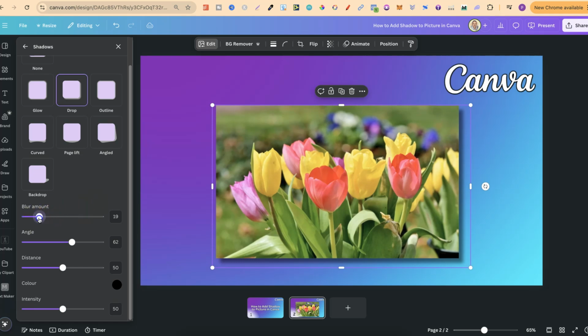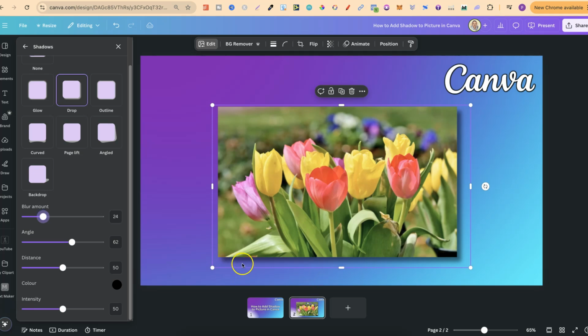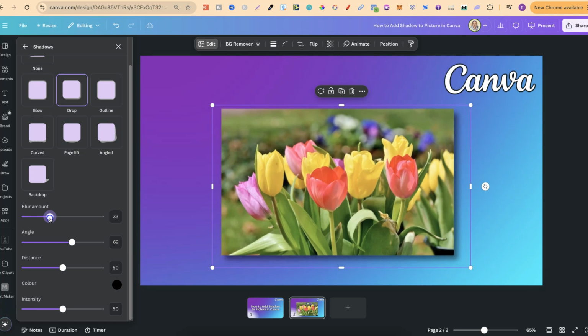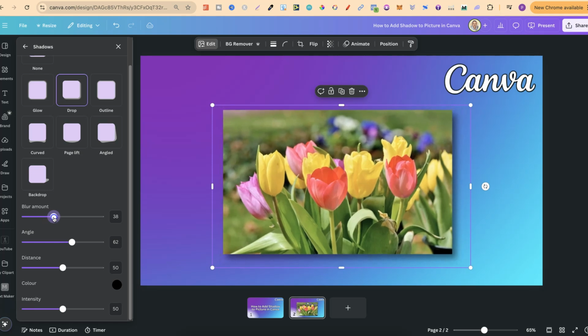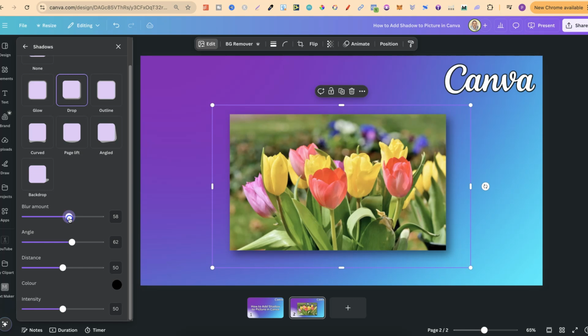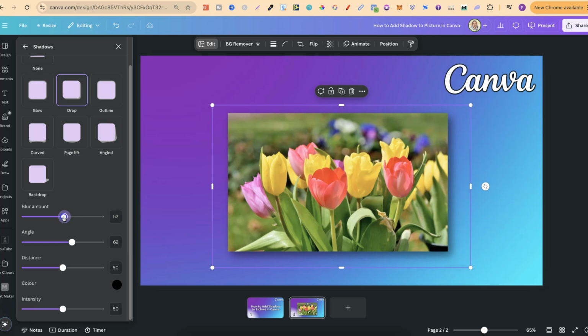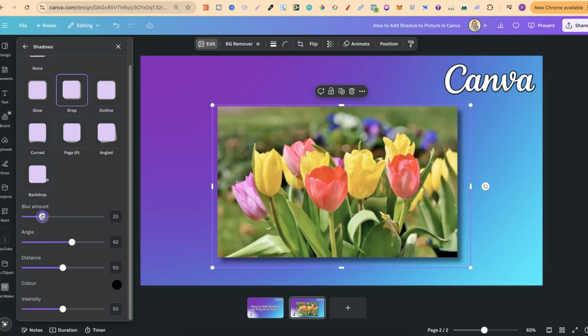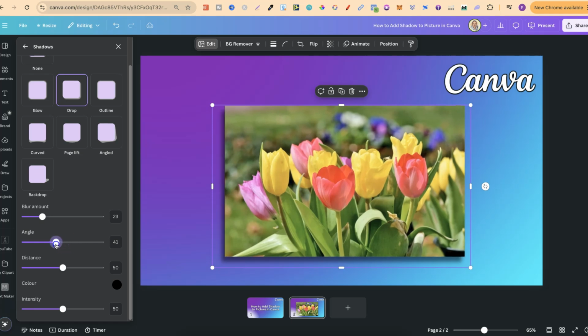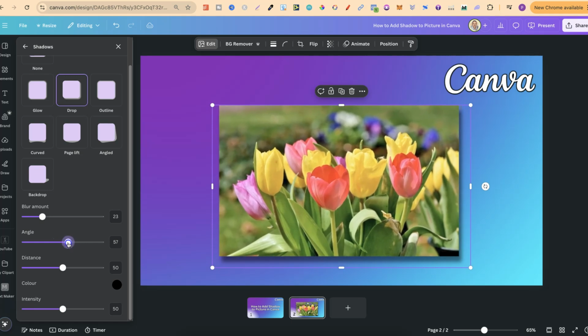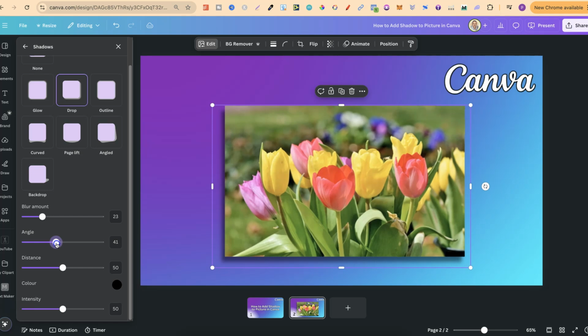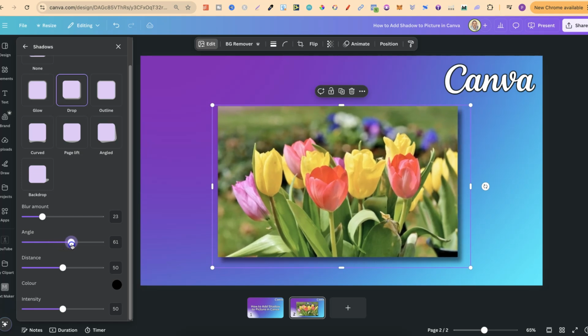We can play around with the blur amount just like this, and as you can see the blur on the edge is going to change ever so slightly depending on if we increase this bar. We can see the blur gets less, and if we decrease it, it becomes more. Now we can also play around with the angle as well on this drop shadow. Let's put it to the right hand side like that.